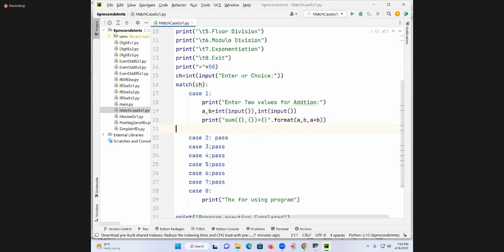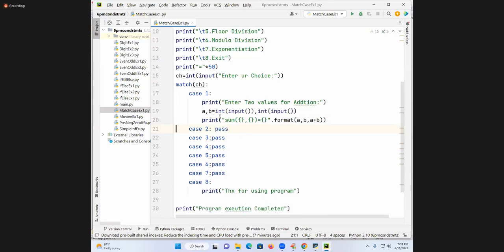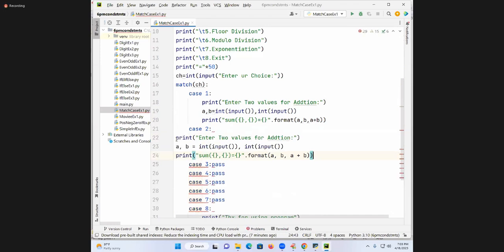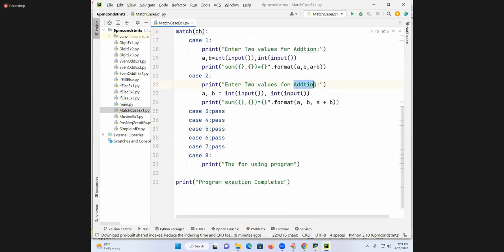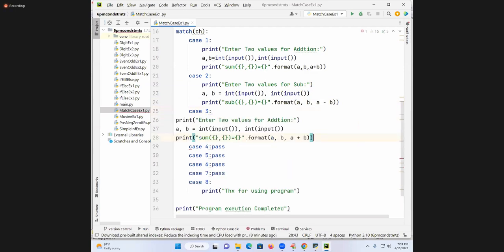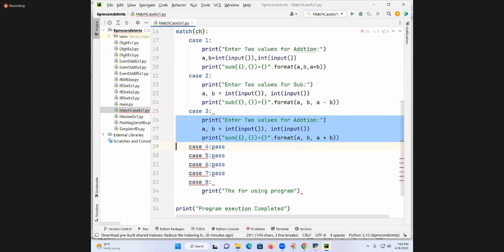Similarly, I will write the statement for what? Same thing. Copy, paste. Since I decided to write it, I will take it up here. Enter 2 values for what? Sub. Enter 2 values for sub. I will take it here, sub. And I'll write what here? Minus. Similarly, I will go for multiplication, I will take it. MUL, I will take it here.